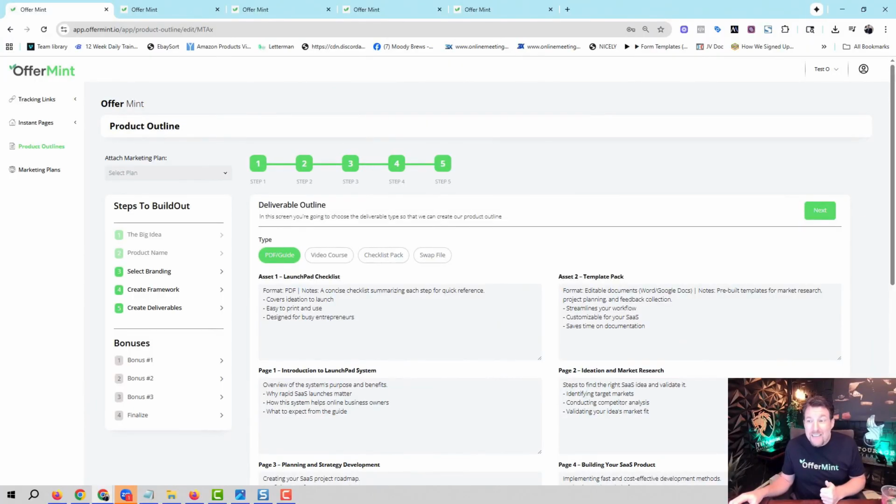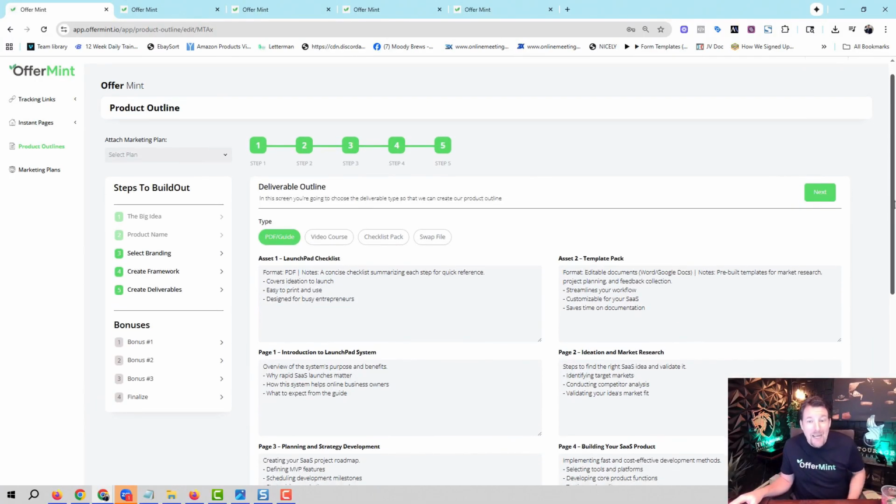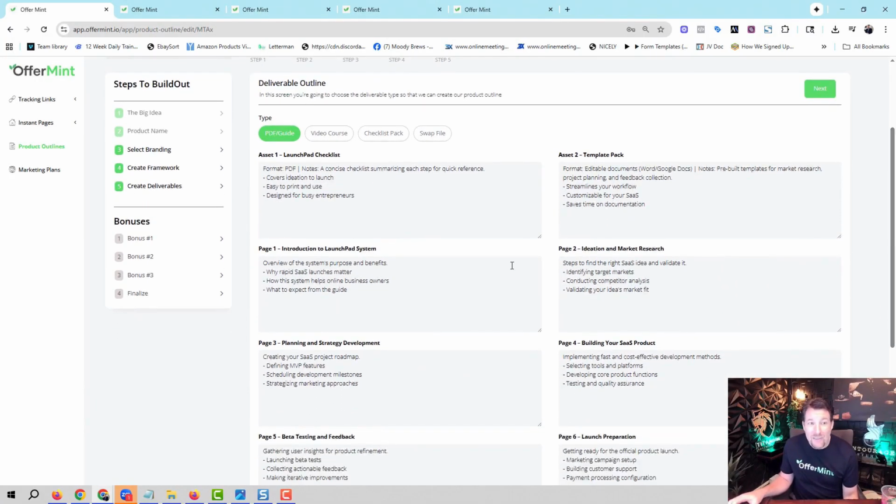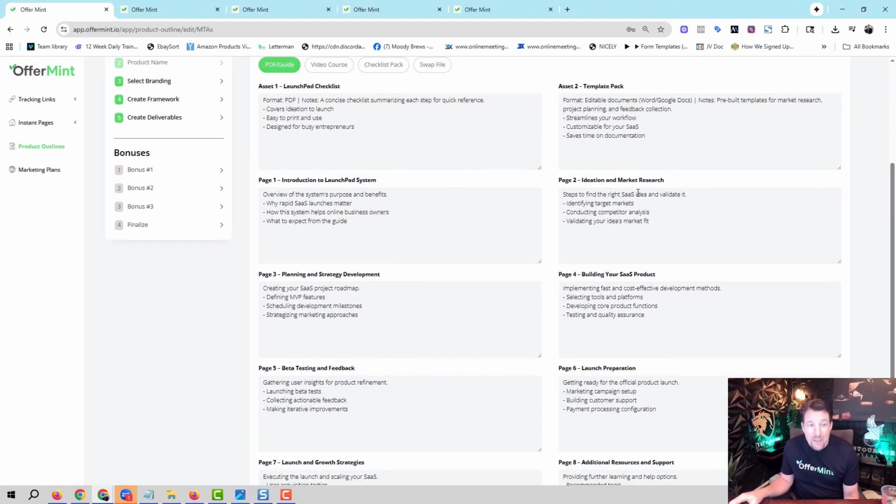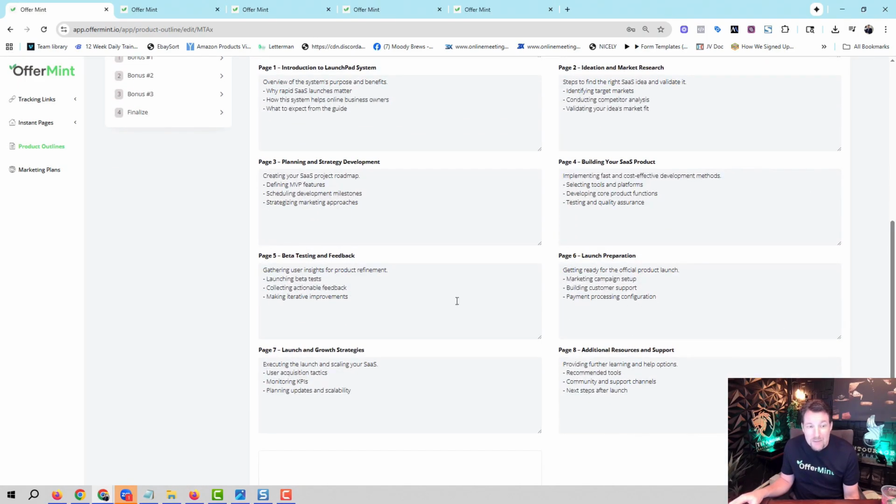And there you go. So you see that it's gone through and it has mapped out our whole entire outline. It's told us the assets that we can have. And then it's gone through and said, okay, so for your PDF guide, page number 1, Introduction to the Launchpad System. Page number 2 is the ideation and market research. Page number 3 is planning and strategy development. Page number 4 is building your SaaS. Page number 5 is beta testing and feedback. Page number 6 is launch preparation. Page number 7, launch growth strategies. And page number 8 is additional resources and support.